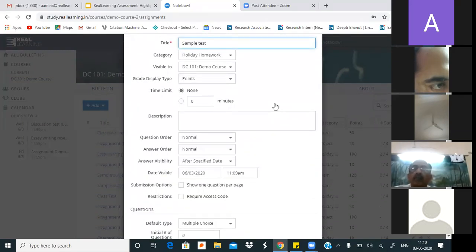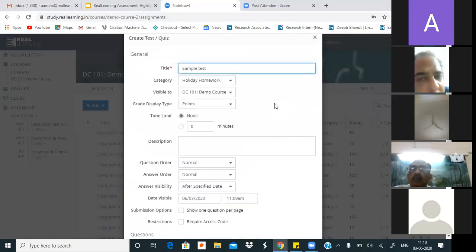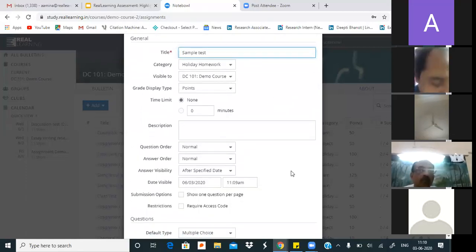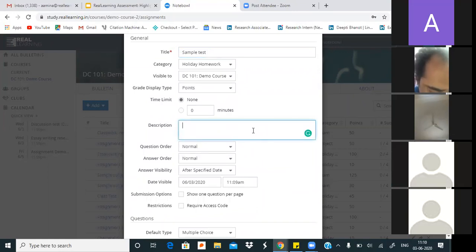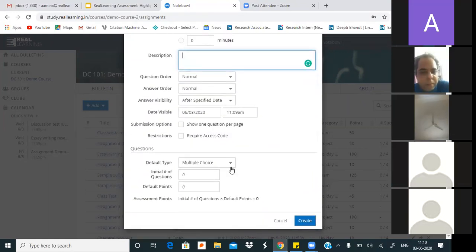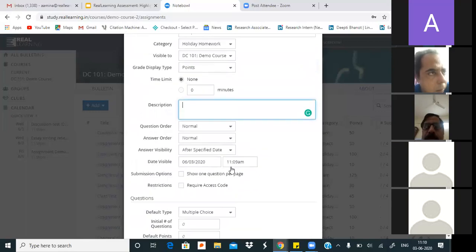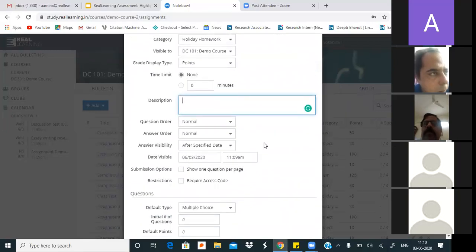There are a few other things that teachers define, like what is the available date of the quiz, if there are important instructions I want to give to the students, if I have decided what kind of questions will be there, what are the default marks, meaning what are the total marks. These are all the things that teachers can define from here. They can take their sweet time to actually define all these things. This is not mandatory to define everything at this point.